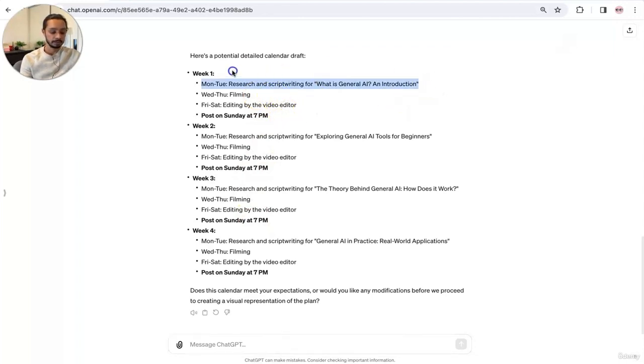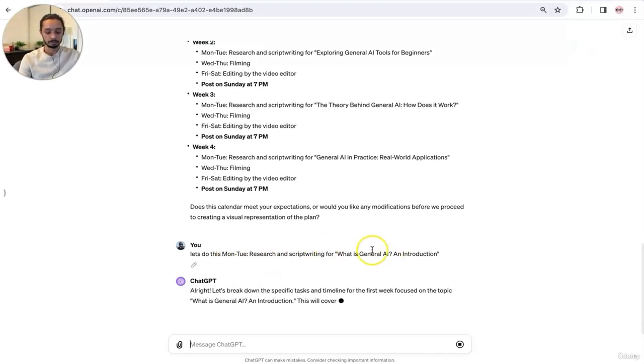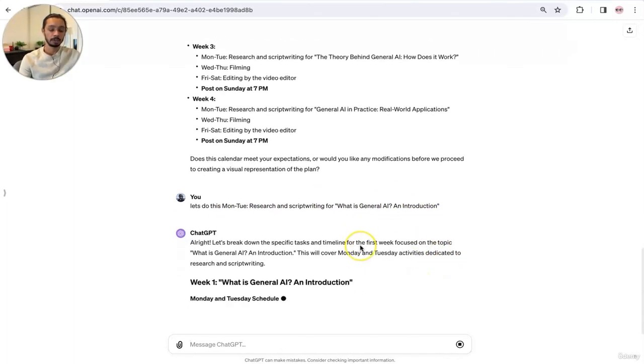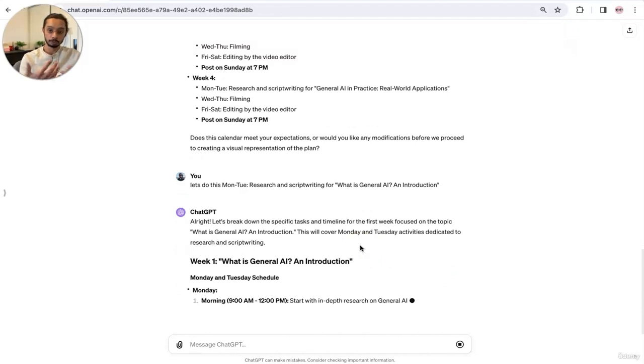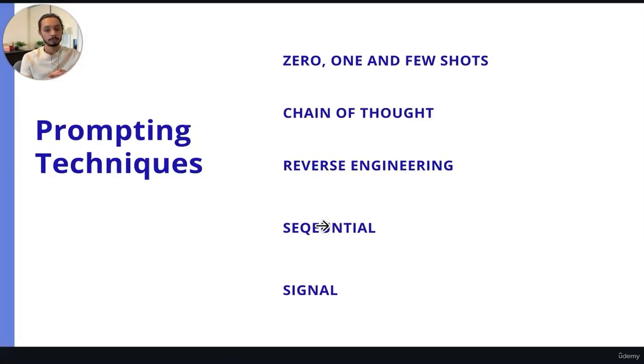For instance, I can say, let's do this today. And this is Monday, Tuesday research and script writing. What is generative AI introduction? And now it will start going into that specific topic and working with me on it. So this is the power of sequential prompting, where you're not only using the chain of thought prompting technique to break down your problem into steps, but you're also using the validation and feedback loop from the LLM to come back to you and ask you at each step if it's going in the right direction, so that you make the most out of the model.